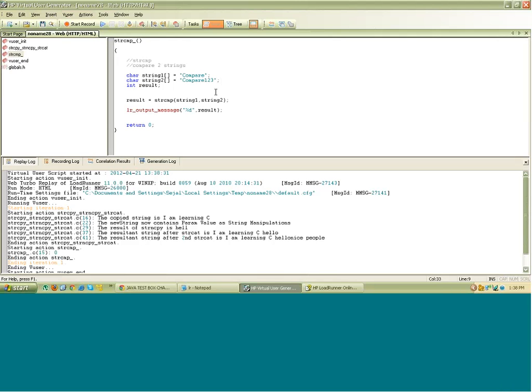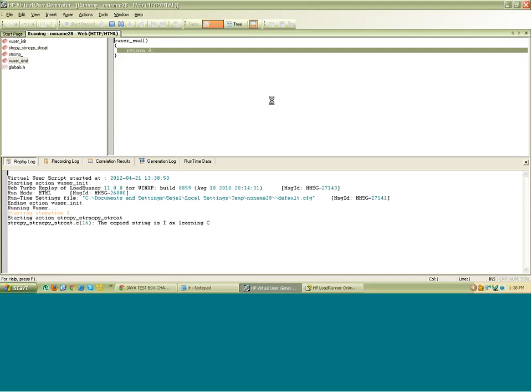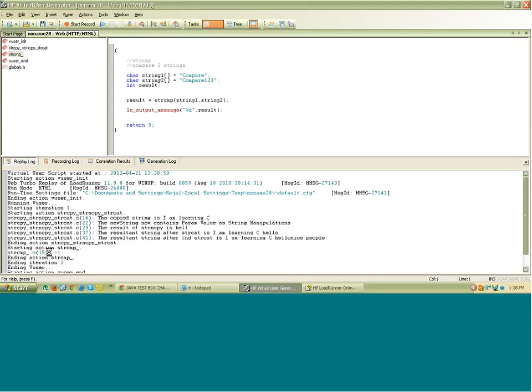So I will change string 2. I'll append 1, 2, 3 at the end. Now string 1 is compare and string 2 is compare 1, 2, 3. String 2 has become bigger. Now let me run this code. See, what it returns is -1, a value less than 0. Okay, so these are not equal. The second string was bigger than the first one, so it returns -1.